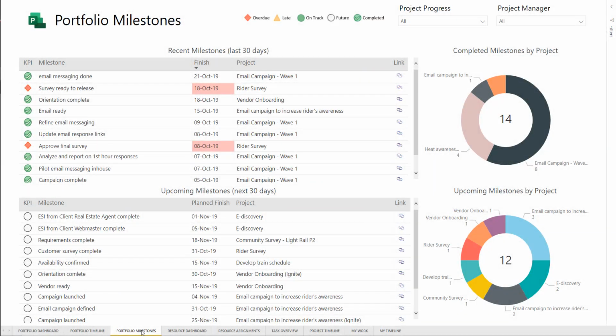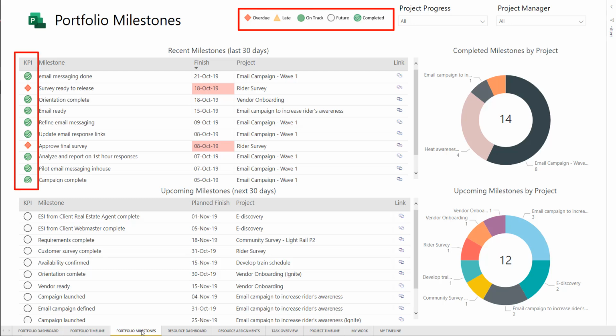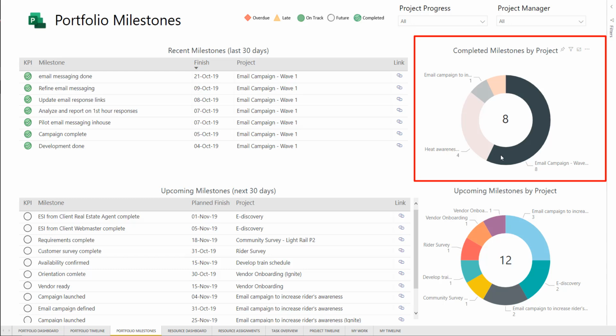The Portfolio Milestones report then focuses in on the recent milestones. That's those we were supposed to have finished in the past 30 days, and also the upcoming milestones for the next 30 days. The red, yellow, green traffic light indicators show us which milestones are overdue, late, on track, future, or completed. And again, we can cross-filter on the donut charts for individual projects.